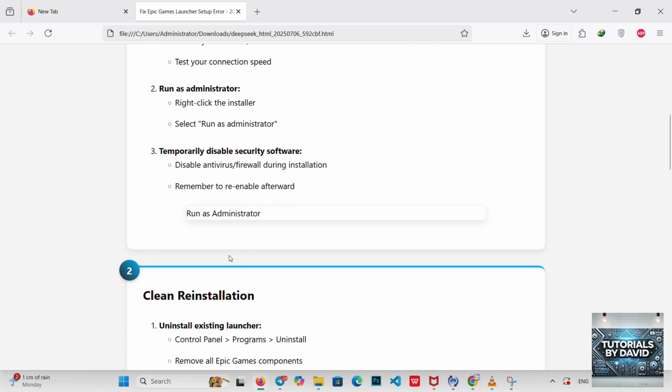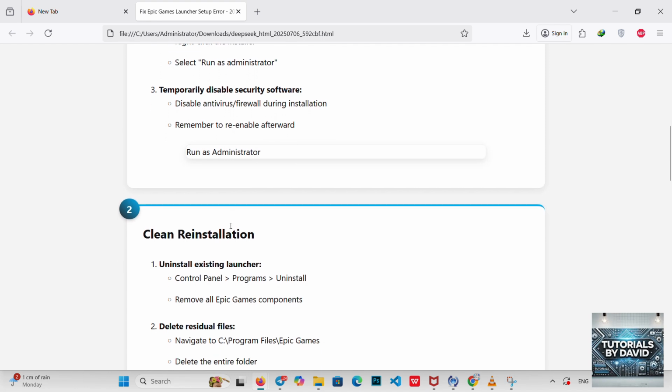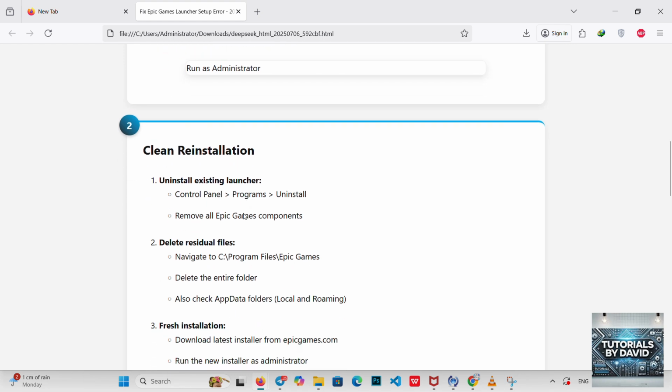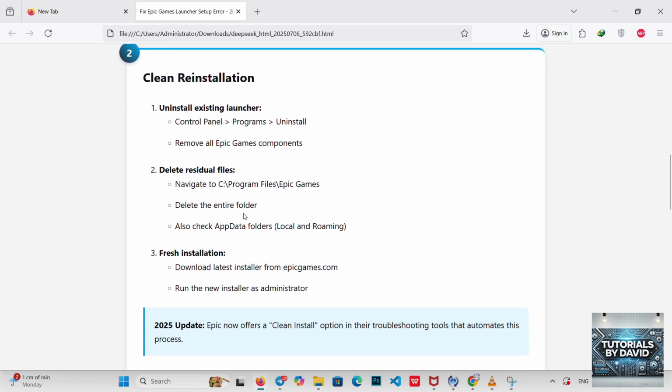If that doesn't work, disable any antivirus or firewall temporarily. Some security software blocks the installation, so turning it off just until setup completes can solve the issue. Remember to enable protection afterward.